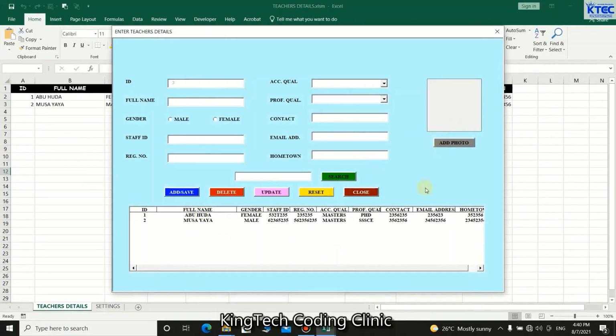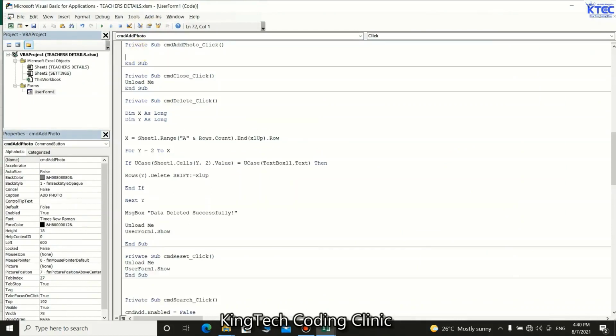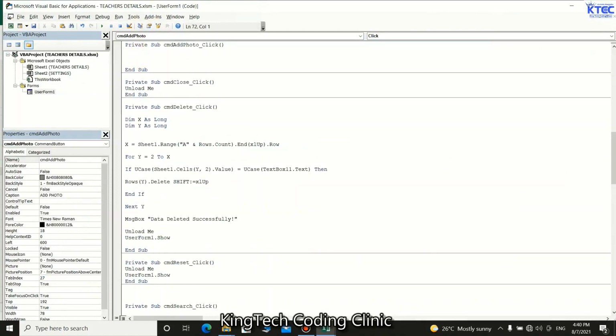So now you need to add a picture to the system. Okay, so once we click on this, it should open the dialog box. Then we choose the picture and then click on add, and then the picture should be added. So let's double click this. So we have the subroutine here. So let's write the syntax here.